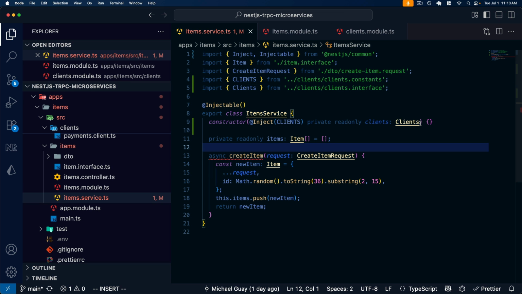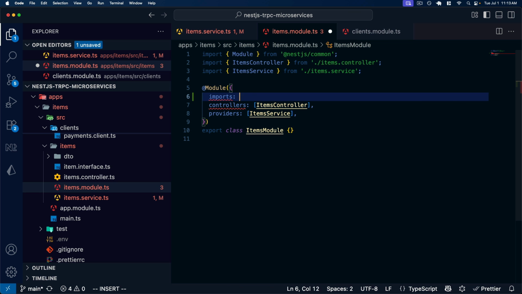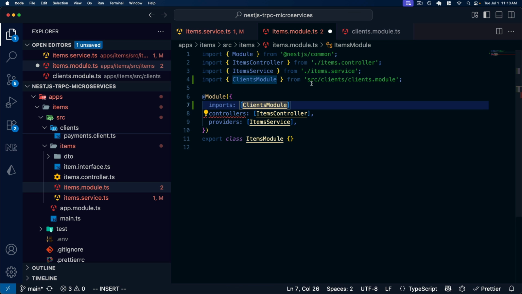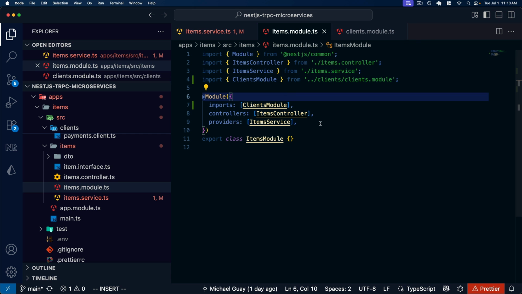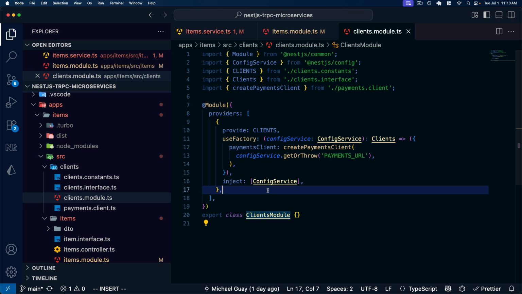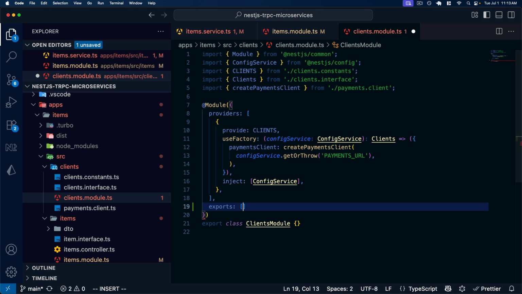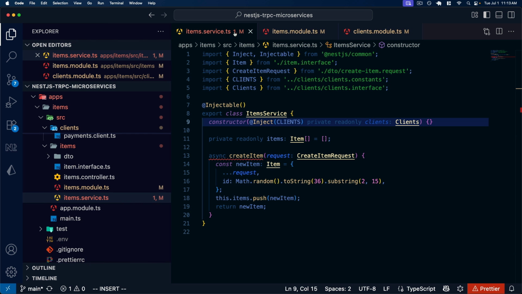Now, critically, in order to actually make this injection possible, we need to go back to the items module and make sure we explicitly import the clients module, since that's where we actually declare this provider, and we'll make it available inside of this items module. Additionally, we have to go back to the clients module itself, because right now we're providing the client's provider, but we're not exporting it from this module so that it's available in other modules. To do this, simply add our exports array and provide the client's type. Now we can see that our application is running successfully, and we have this client available.